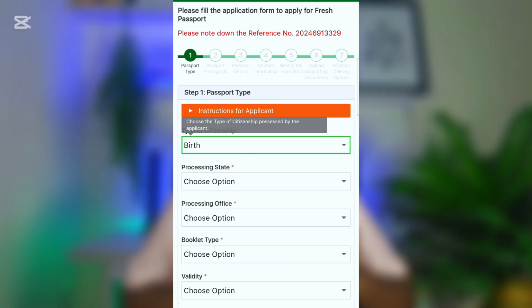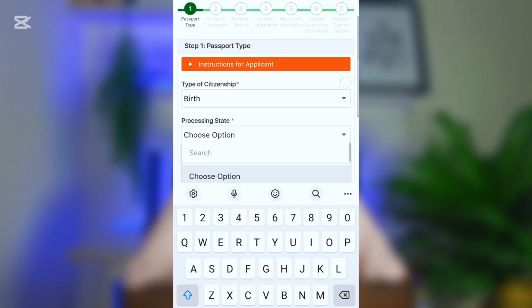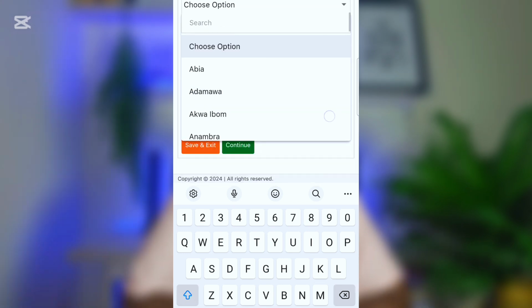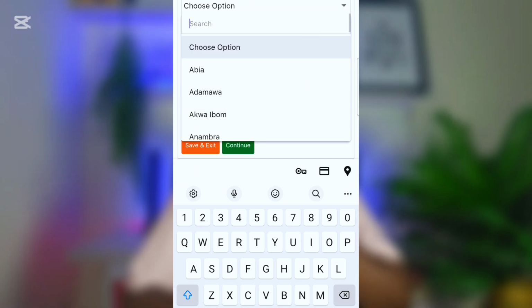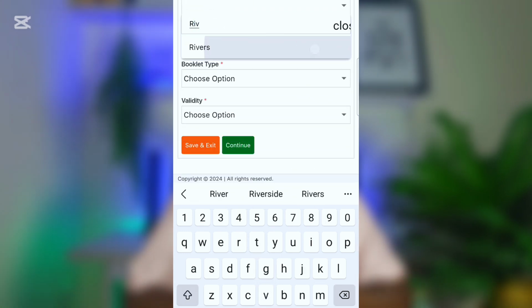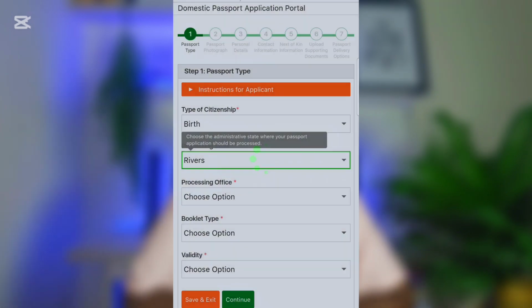Then processing state is the state you are trying to process your application from. So I'm going to click on the drop down button, and I'm going to fill the state. So you fill the state you are trying to apply from. Let's say I'm trying to apply from Rivers State, so I'm just going to click Rivers State.